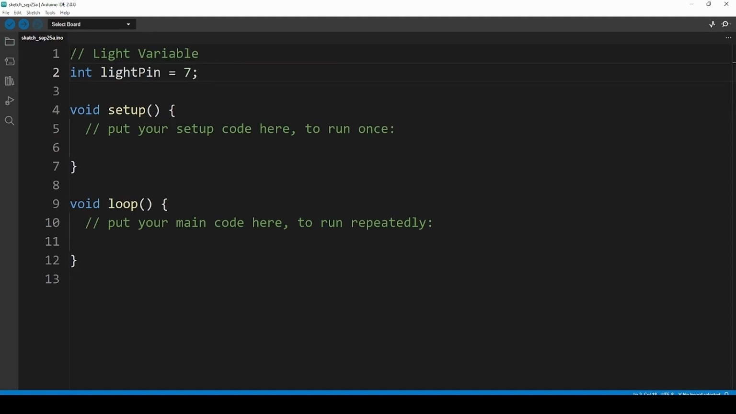We have a single pin. Now we're going to go into the void setup. You can see it gives you a little information. It works once at the start. The first thing we need to do is to tell it what pinMode. So pinMode, and I'm going to say lightPin, and I want this to be an output. So we want to give out electricity.